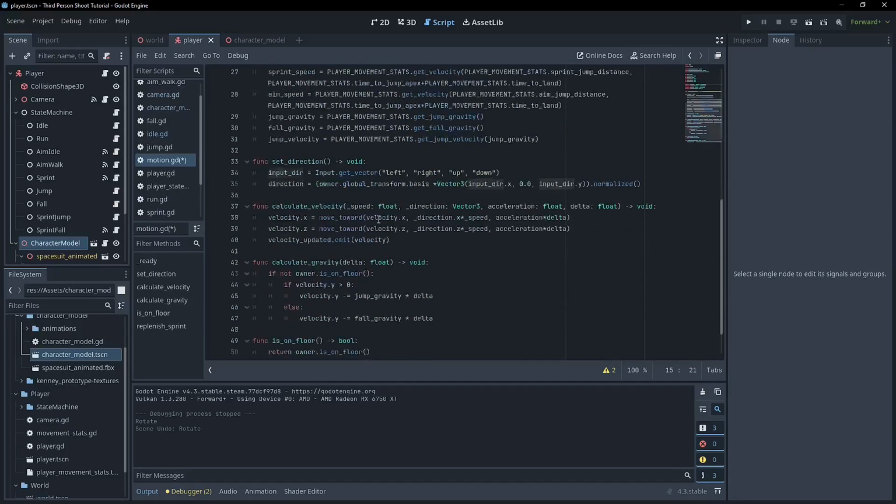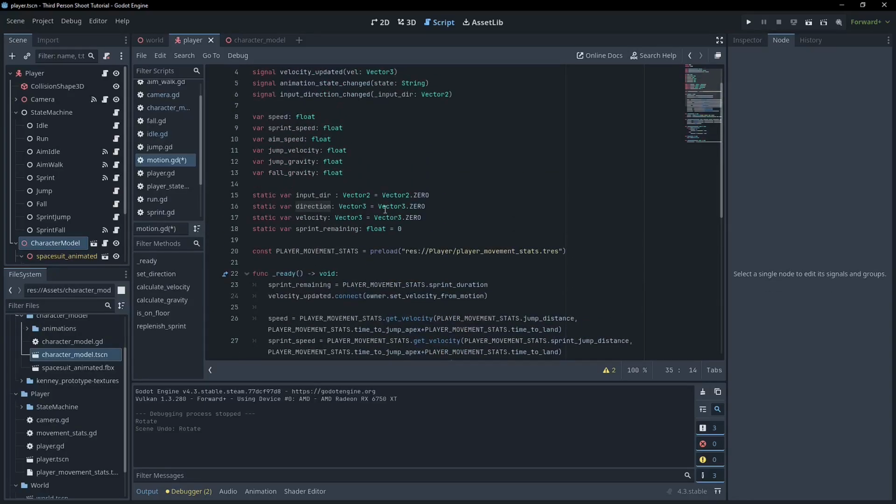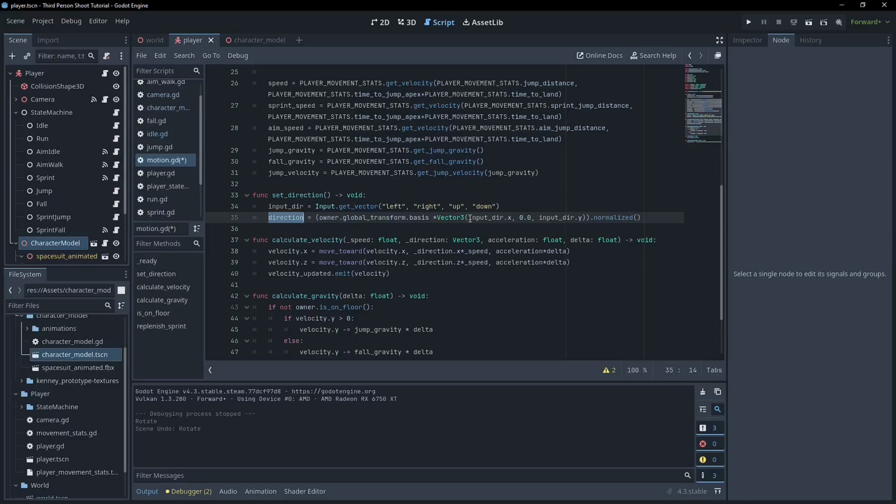All right. So this is the variable here that we need to send off. If we come down to our code here, we've got set direction. We get the vector left, right, up, and down, and we manipulate. We've got a second variable here, which is actually a Vector3, and we manipulate that into the basis of the camera. Now we don't actually need that information.